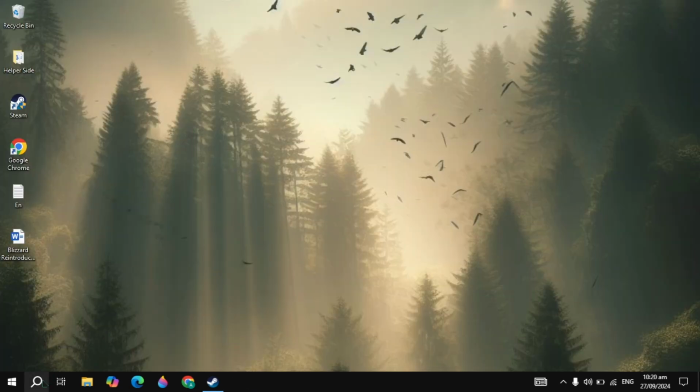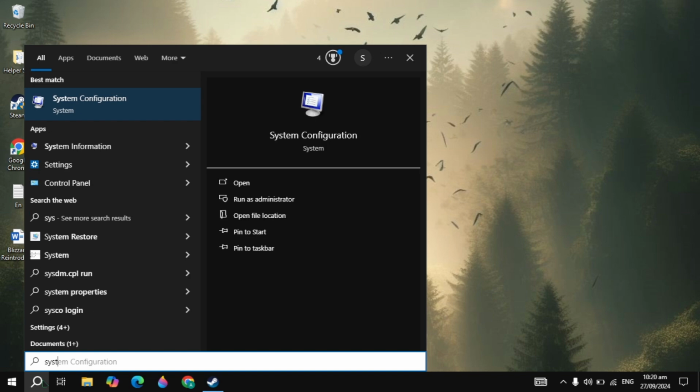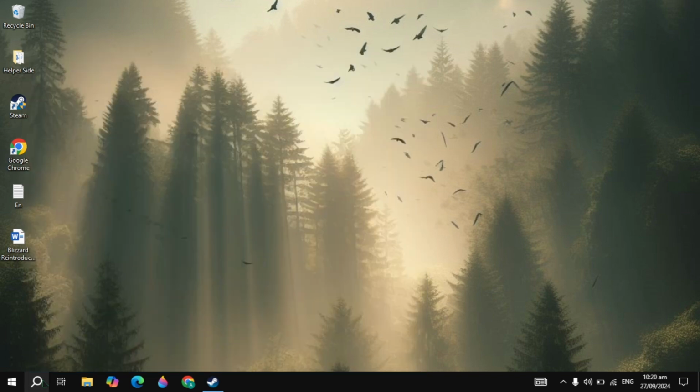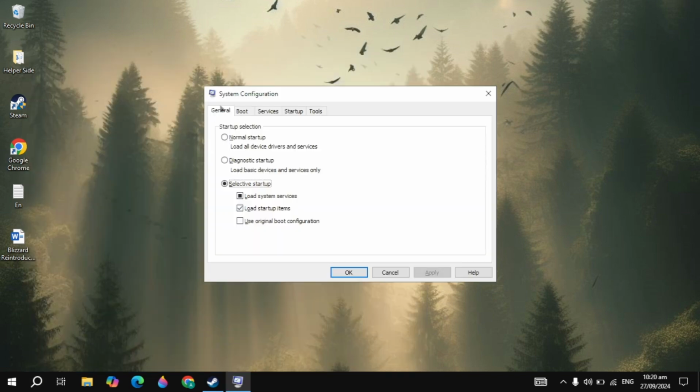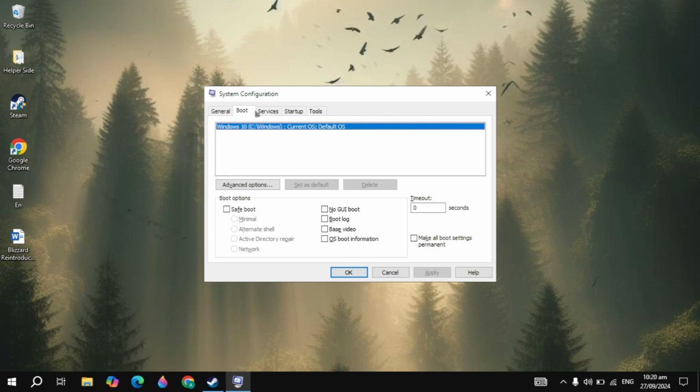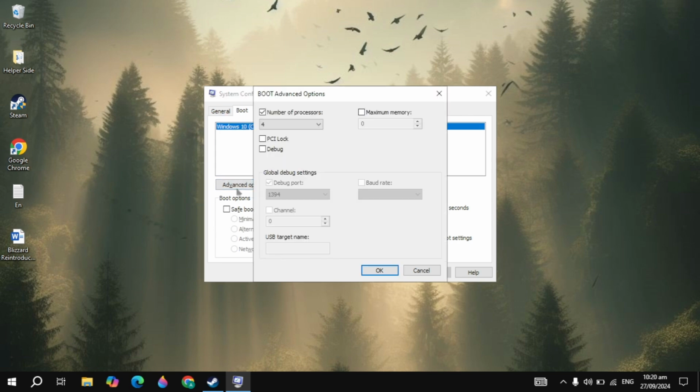Now the next important setting to fix this problem is go to the Windows search, type here the system configuration and open it. Now here you'll see the boot on the top, click on that, then just click on the advanced options you are seeing. Now here just check the box of processors and just select the maximum number of processors you have. Guys, if you have 4, 8, 16 or any value just select it, this will increase your game performance.